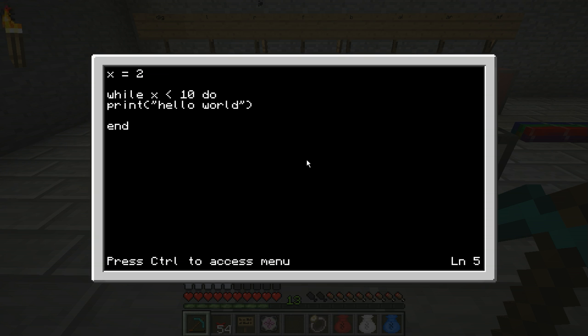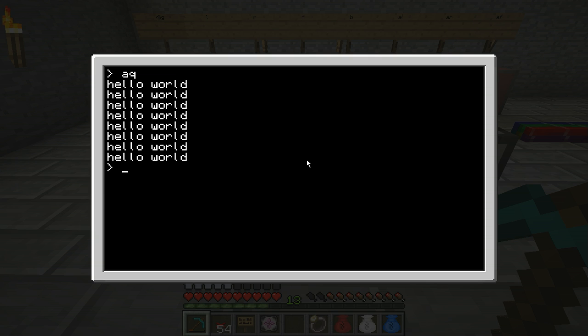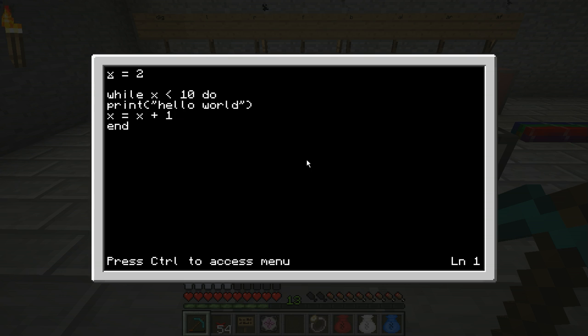So we'll just fix that by doing x equals x plus 1 here. Now every time it runs a loop, we'll increment x by 1. Okay, run AQ again. Hello world. It should probably write it 9 times here because I started with x equals 2 quickly.